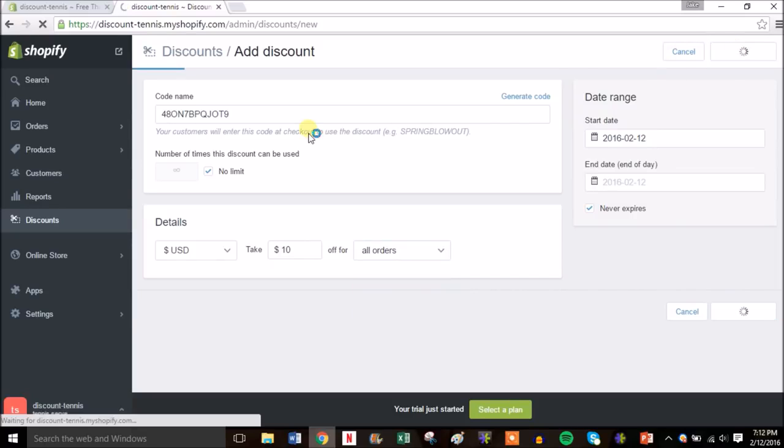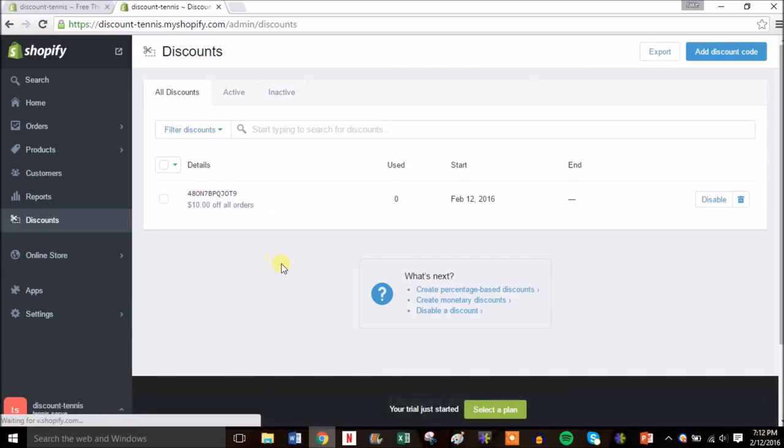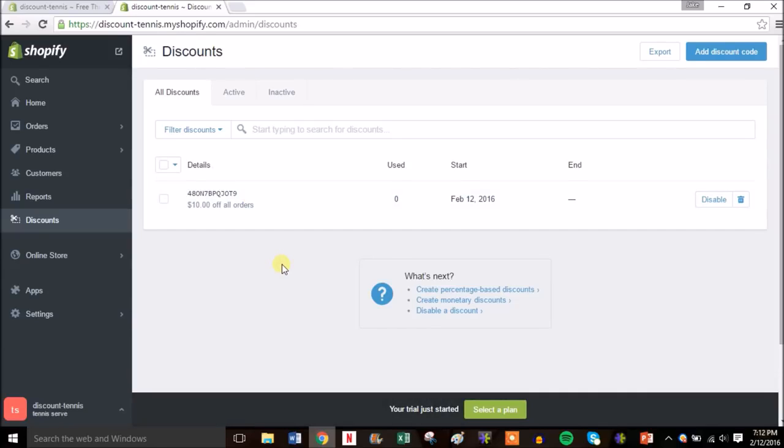So this one would just be this code for all orders, and it could be used as many times as you want. You could also set it so the limit is like 10 times, so the first 10 people to use the code get it, which could be used as a sales tactic to stress urgency.